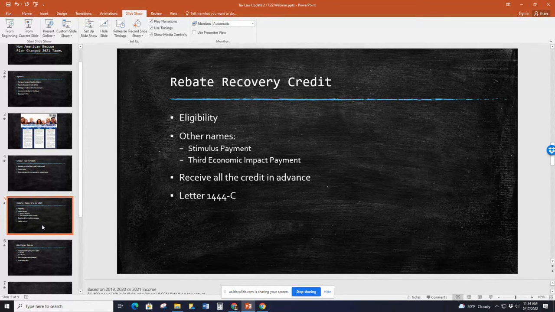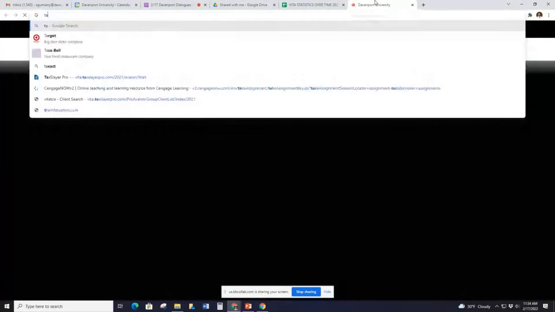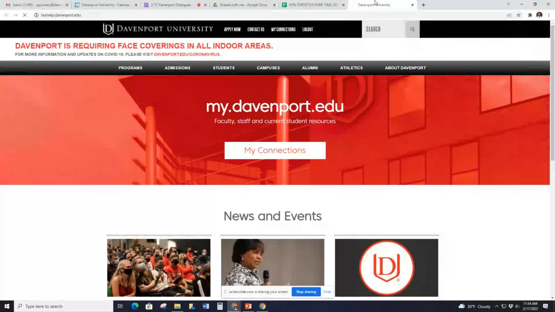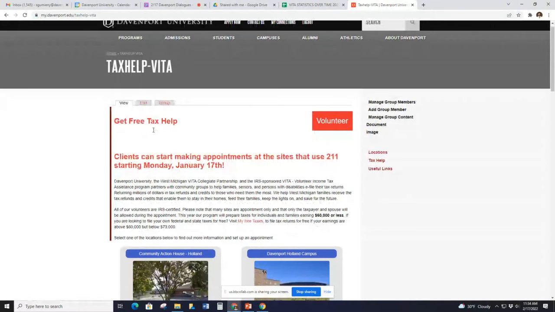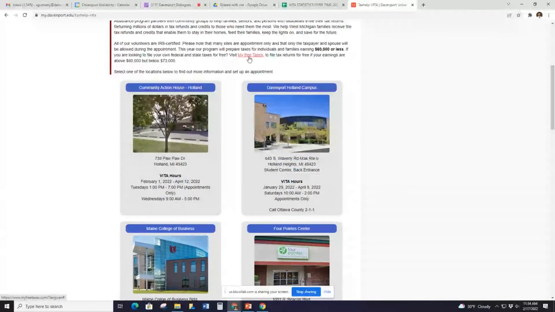There's a bunch of free tools. I know you see TurboTax has some free aspects, H&R Block. The IRS actually has a file your taxes free option, and I'll show it to you. If you go to taxhelp.davenport.edu, we have a link to it here. This is our VITA area. So my free taxes is the link here, but you can also Google it.